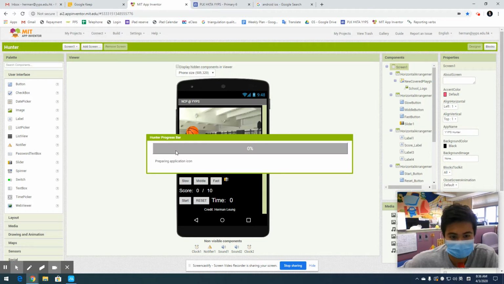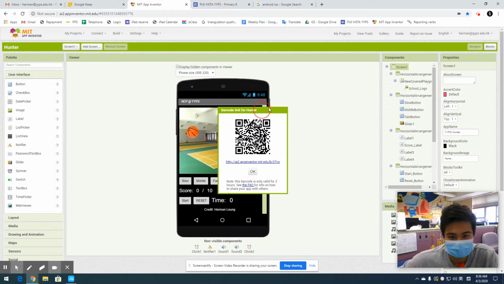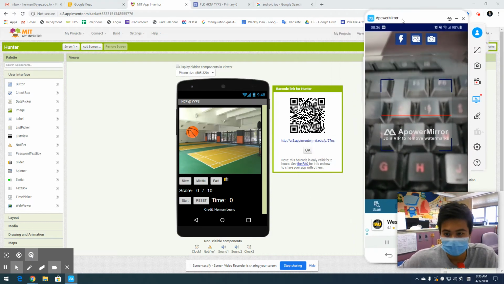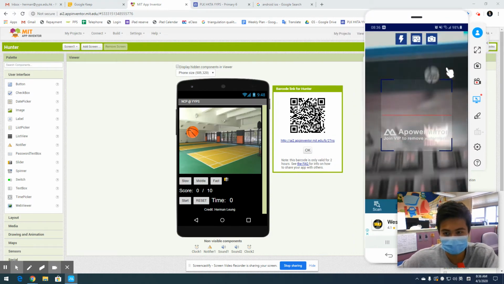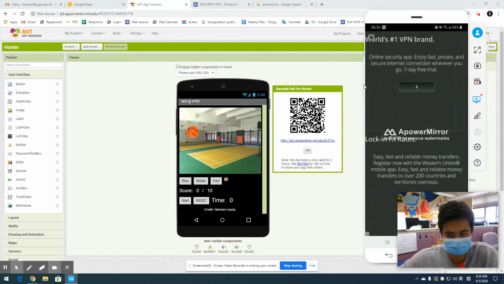After you click on it, you will see that there is a Hunter progress bar, because I renamed my mobile application as Hunter. Wait for a few seconds, depending on your application size. Then you will see that there is a barcode generated by App Inventor. What we need to do is use our phone QR code reader to scan the QR code generated by the App Inventor.